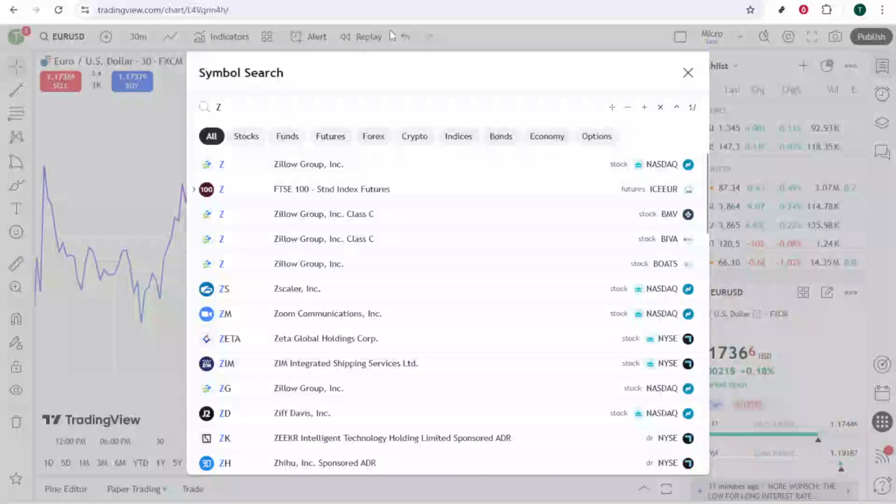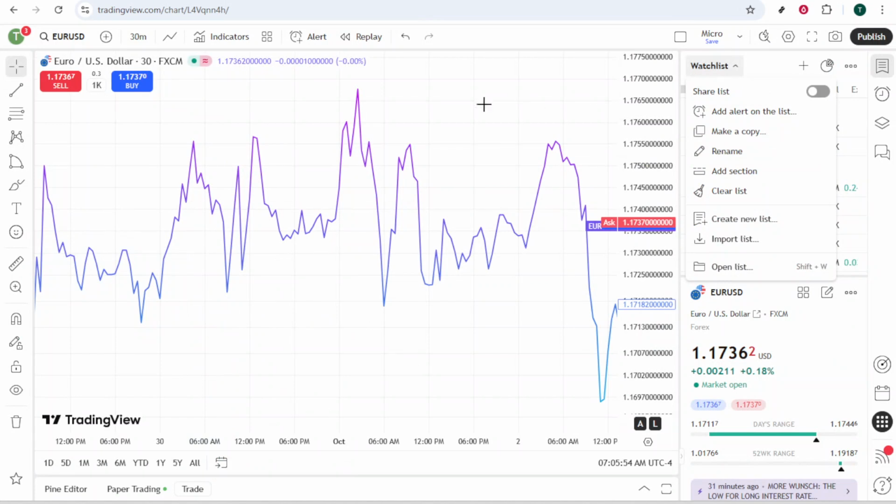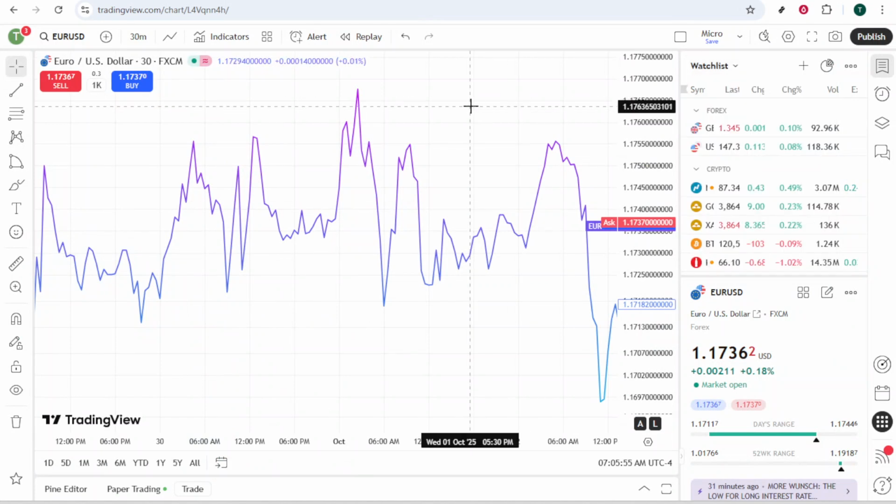In today's video, I'm going to teach you how to subscribe to real-time stock data on TradingView. Whether you're a seasoned trader or just starting out, having access to real-time data is a vital part of making informed trading decisions. So, let's dive in and walk through the process together, step by step.